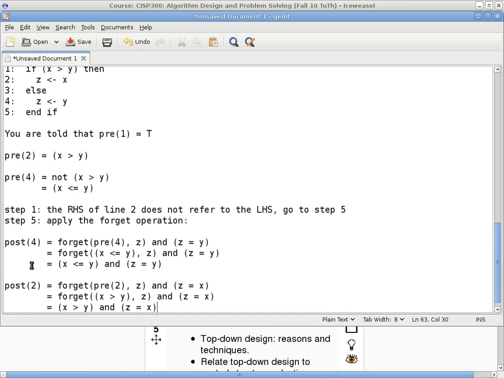Step 1, I was going to see if you can maybe reword it for me. I'm not really understanding what you mean by the right-hand side of line 2 does not refer. Okay, the right-hand side of the assignment of line 2. And what do you mean by that, though? The right-hand side is whatever is on the right-hand side of the arrow, and the left-hand side is whatever is on the left-hand side of the arrow.